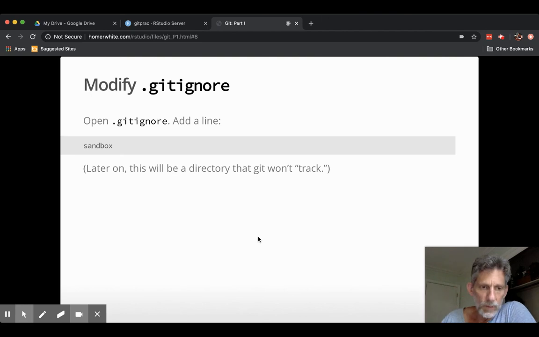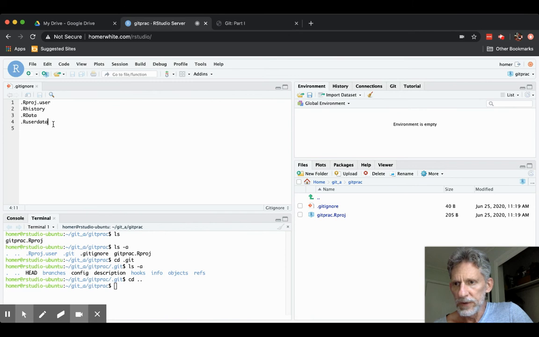You could call it anything you want. You could call it George. I'm going to call it Sandbox. But I would like that directory to be ignored. So even before I make Sandbox, I'm going to go ahead and instruct Git to ignore files with that name. So let's go back to gitprac, and we'll just add a line, Sandbox. So now, should I make a directory called Sandbox, then Sandbox and anything inside of it is going to be ignored. So I'll save those changes.